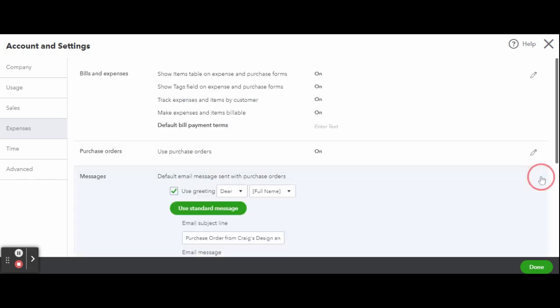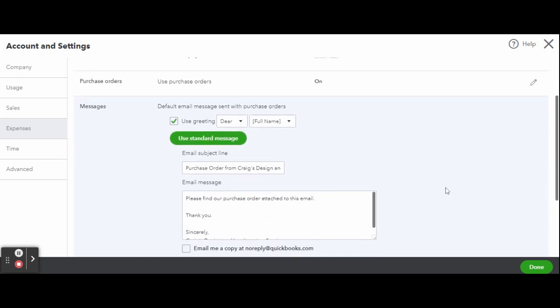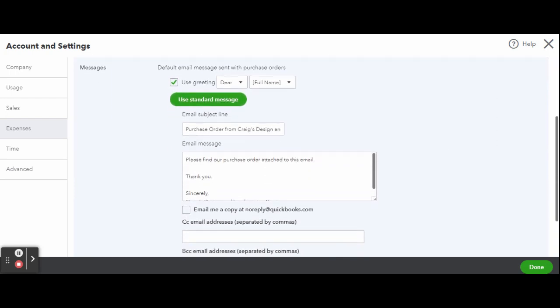The last section of expense settings allows you to design a default email message to accompany purchase orders emailed to vendors. Click on Messages to get started. Here you can customize the greeting, the subject line, and message you wish to send with all of your purchase orders. You can always change the email message when you send a PO. For instance, you might want to add a personal note when you send your purchase order to a longtime vendor.